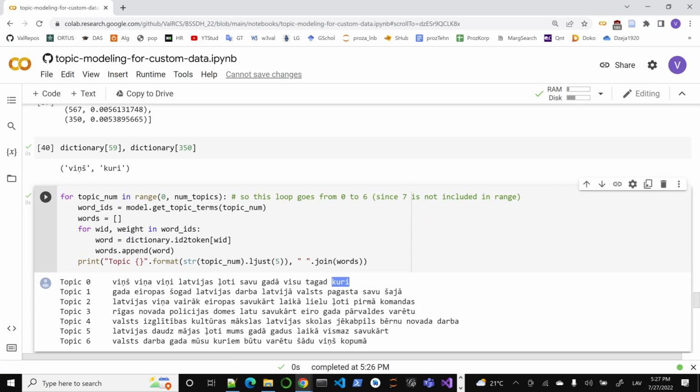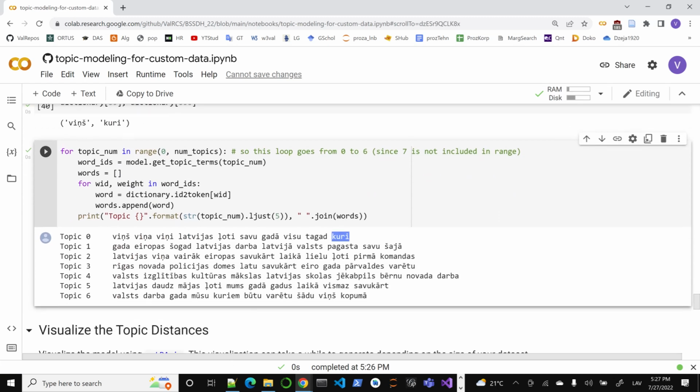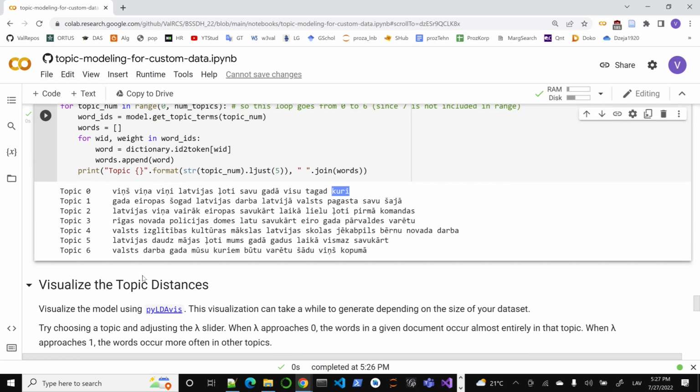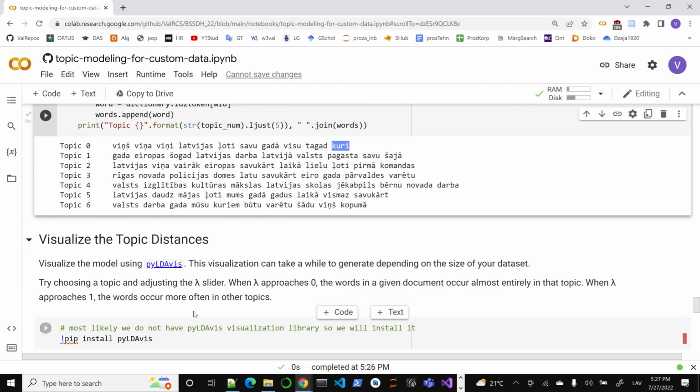So we went through all topics, and we had two loops to print them. But it's kind of hard to get a nice view this way. You can of course save this text as a file, and that might be good. But there's a really nice tool called LDA visualization, pyLDAvis, which gives you a nice interactive graph. I think it does not come with Colab, so we'll need to install it.